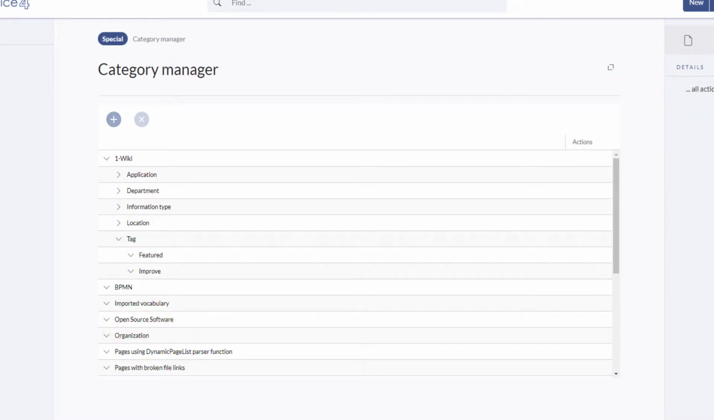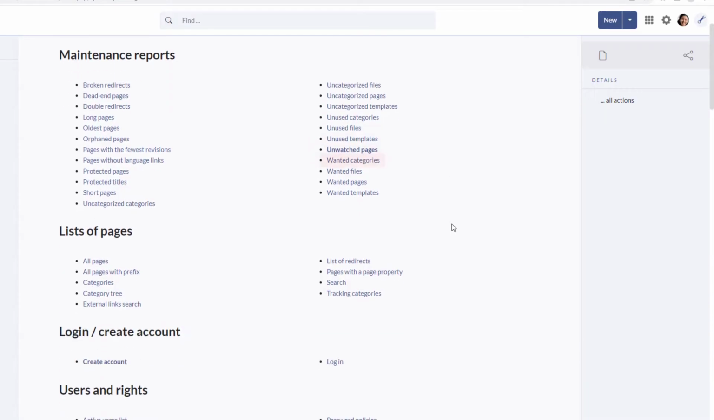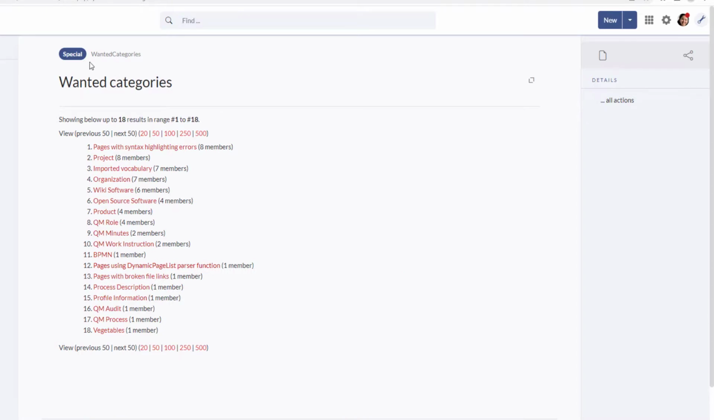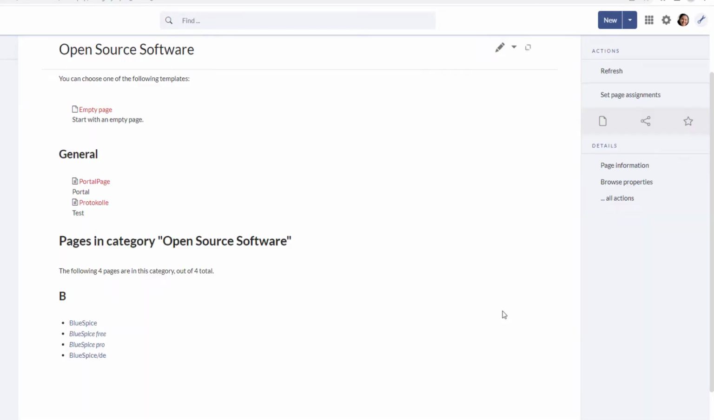To view the wanted categories in your wiki, go to Global Actions, Special Pages, and click Wanted Categories. And you here see categories that are used as tags, but that don't actually have a category page in the wiki. If you want to see which pages are tagged with that category, you can go back to the category manager and view the pages in a wanted category.